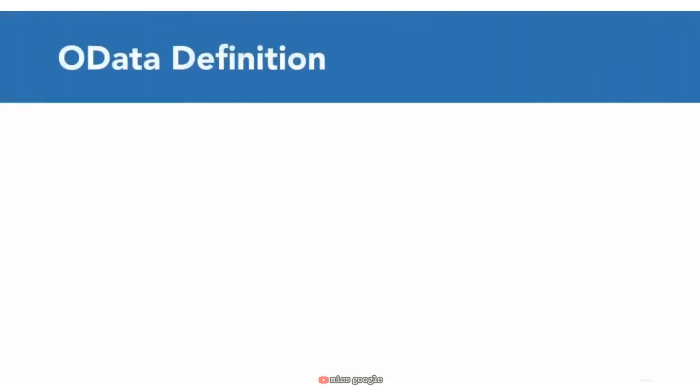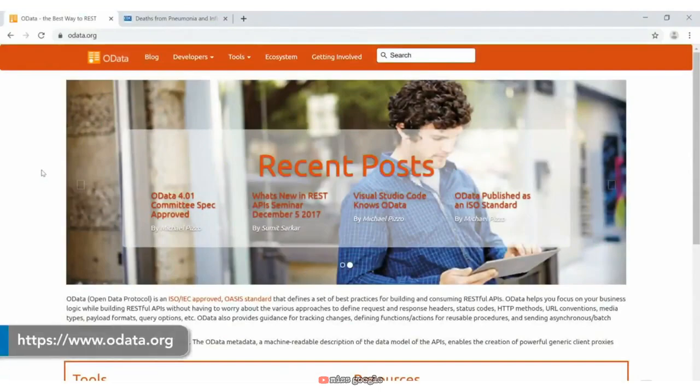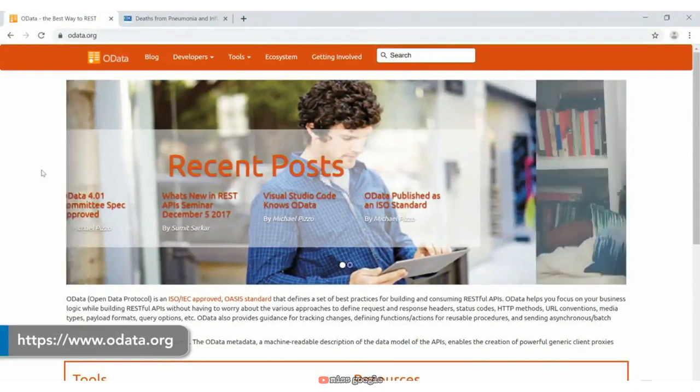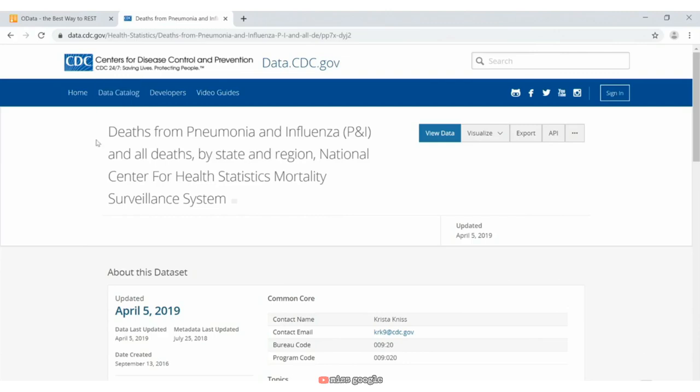OData stands for Open Data Protocol. They allow for an easy way to connect to online data without having to manually build REST API connections. We can learn more about OData connections and how to create them from their website we see here on the screen. For this example, we are going to use an already existing OData connection for the CDC weekly flu mortality numbers in the form of a URL link.